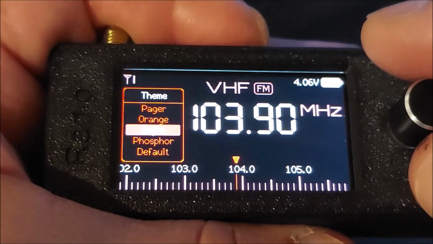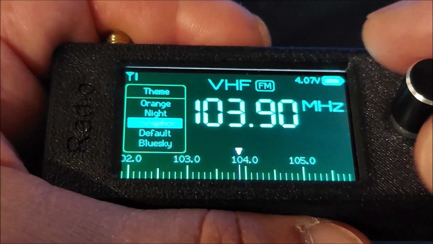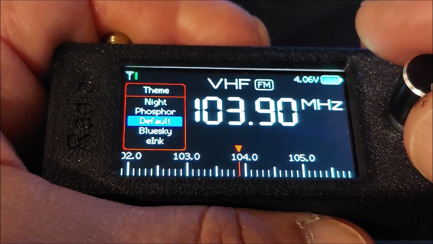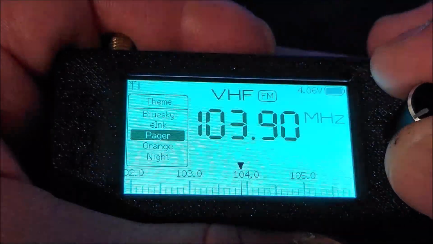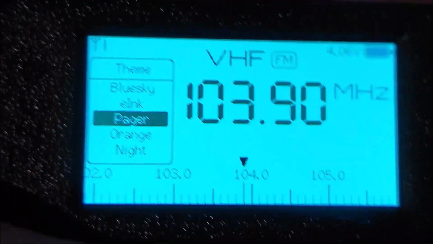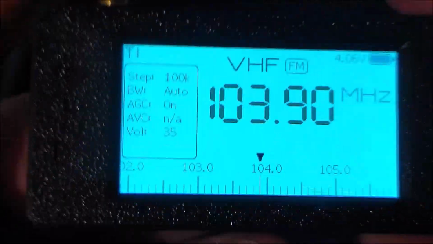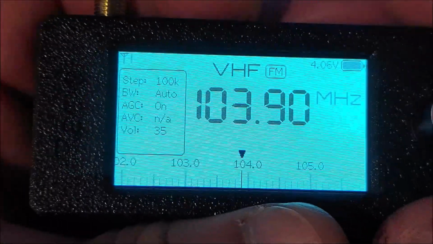This is the night one. This is the phosphor. This is the default one. And again, blue sky. So we got a couple of colors there. So I'm going to put it on, let me see. I think pager looks pretty cool. So let's go with pager. So that looks pretty cool, right?